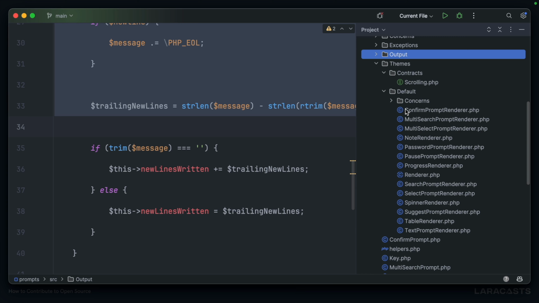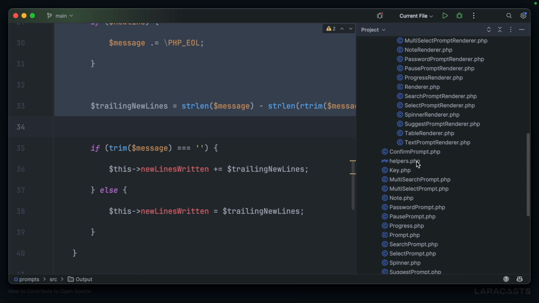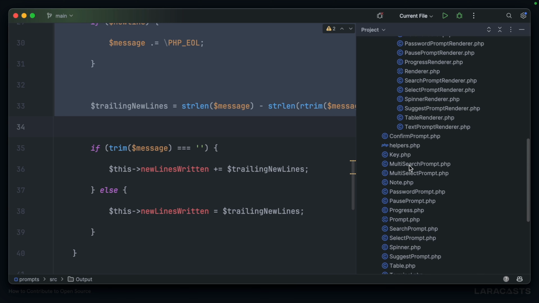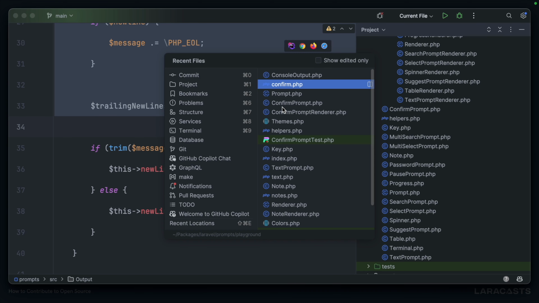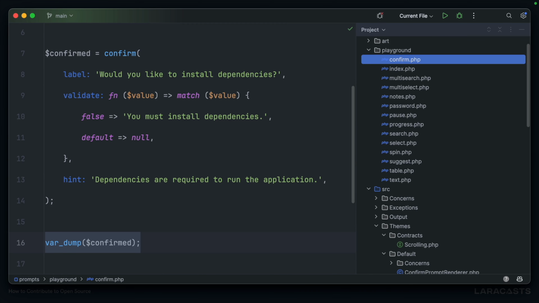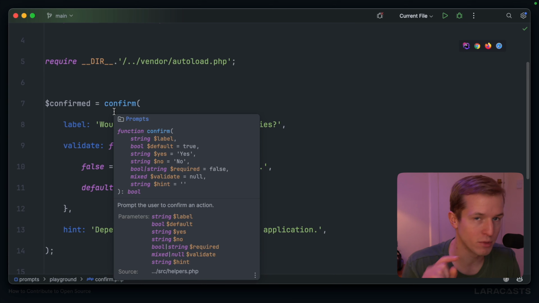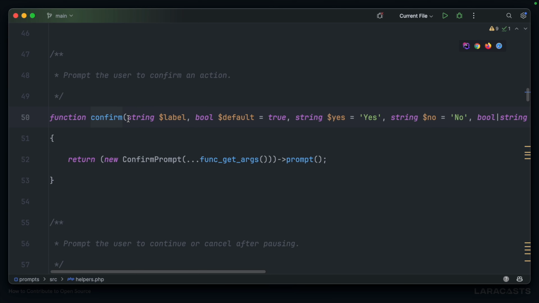Oh, so we have this idea of a renderer from the looks of things. I wonder how a renderer differs from a prompt. Oh, well, let's take a look at confirm. Okay, let's go from the top. So we'll head back to our little confirm.php playground script. And let's source dive from top to bottom. This is a great way to understand how things work. So we'll jump into confirm.